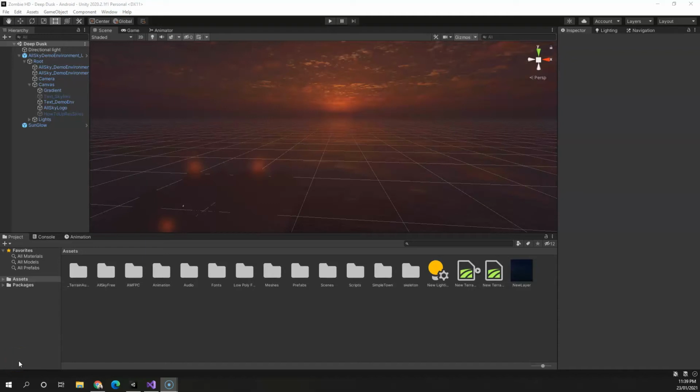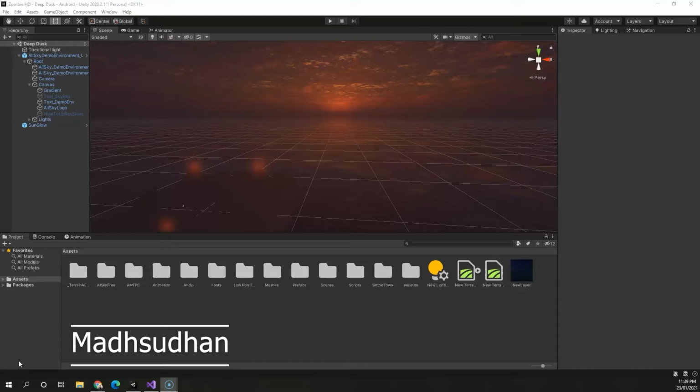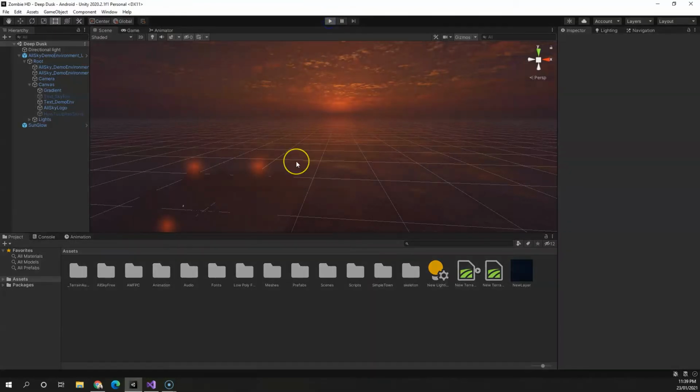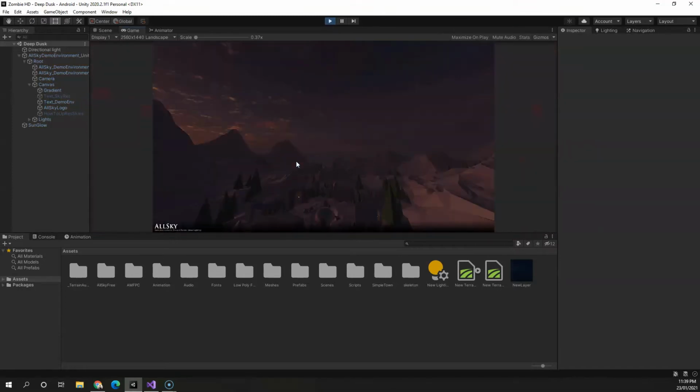What's up everyone, in this video we'll learn to create a UI button with staying pressed system. So let's get started. In Unity I only have a scene with skybox. As you can see, when I play the game it's only a skybox, nothing else is going on. By the way, you can download this skybox for free from the asset store.